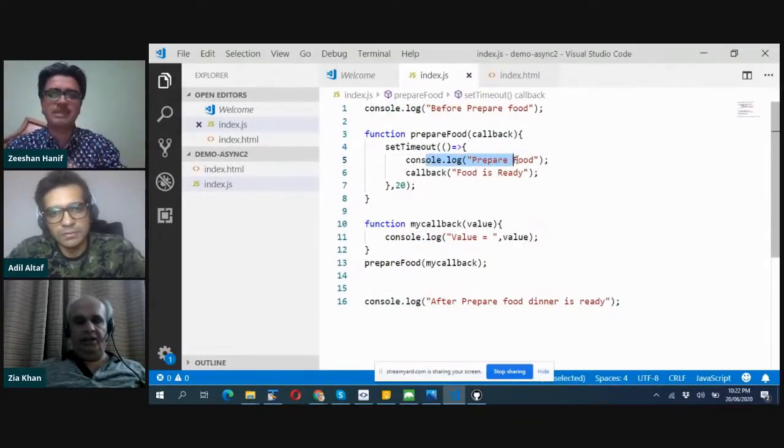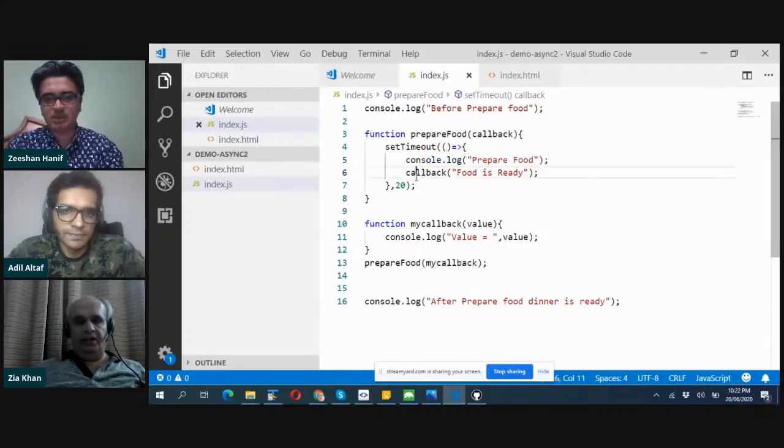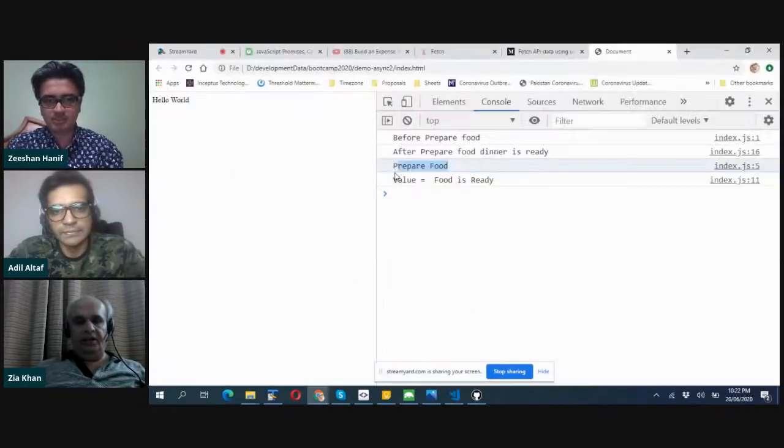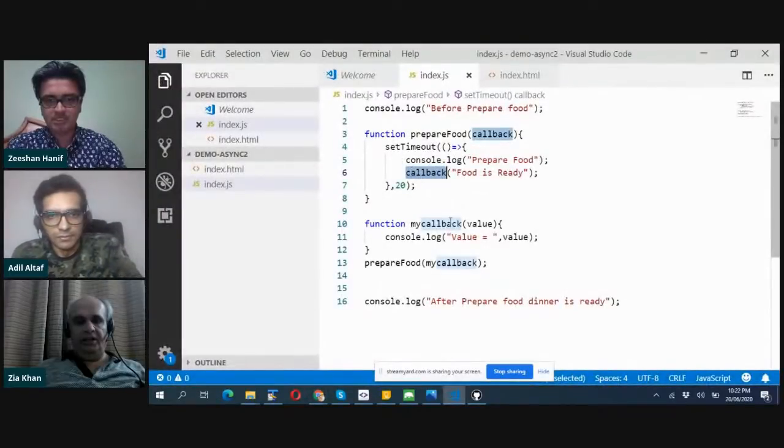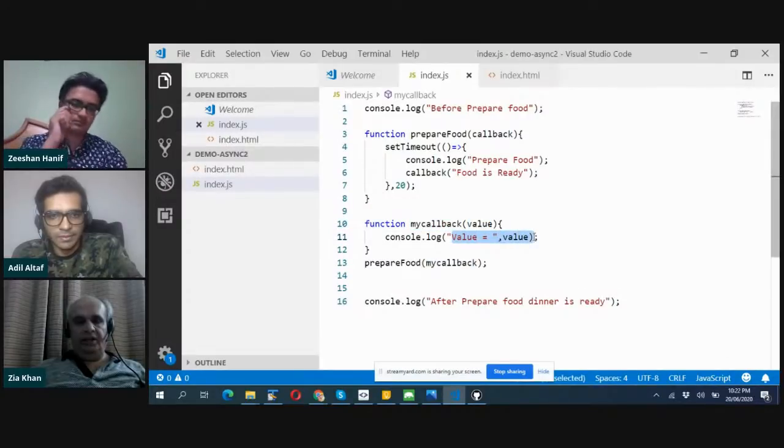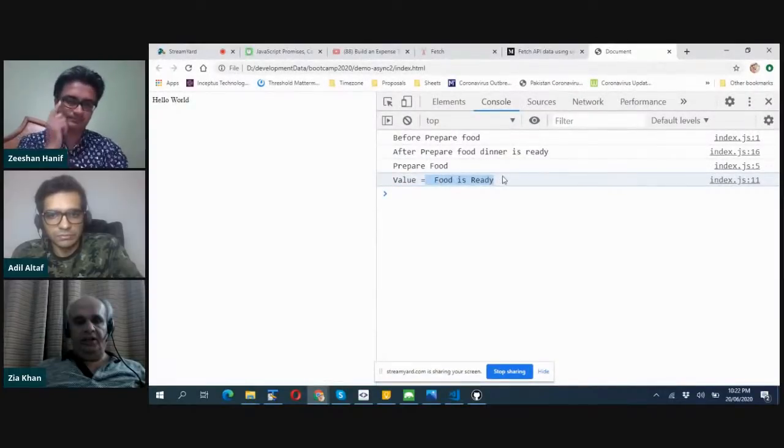So there can be any line of execution. There can be 100 lines of code running some logic. Once it is done, it calls the callback function. So you can see the value of food ready. So it's called the callback function, the execution moves to this function, and then it calls this value. So here we can see value equals food is ready.